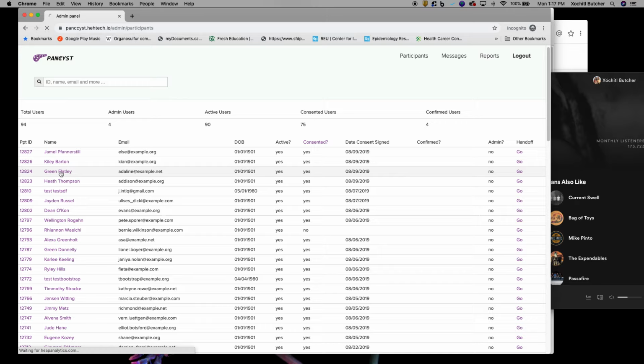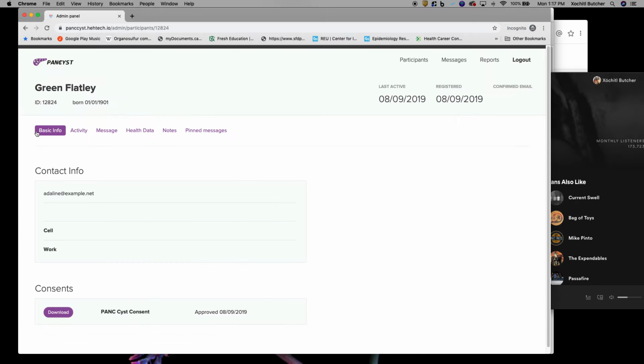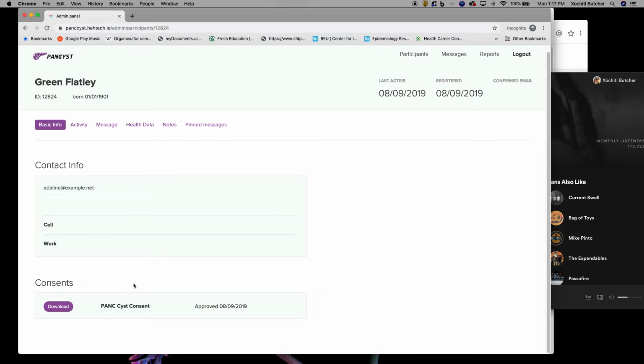Let's go ahead and take a look at a participant. I'm going to click on their name, and this is going to pull up different tabs about this particular participant. What I can see right off the bat is contact info. Everyone in PANC Cyst is going to be signing up with an email address, so that will be provided here. And in some studies, cell phone is required. For PANC Cyst, both of these fields are not required during study sign-up, but may be provided in a separate report.